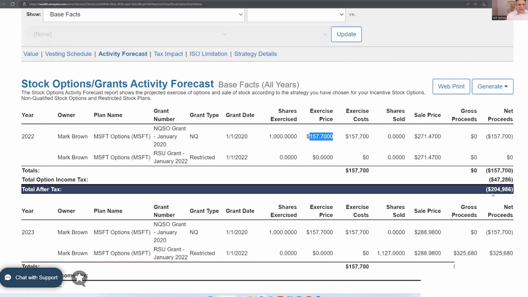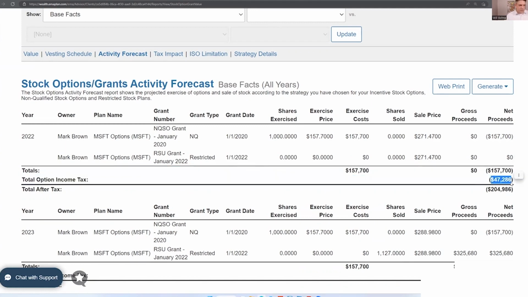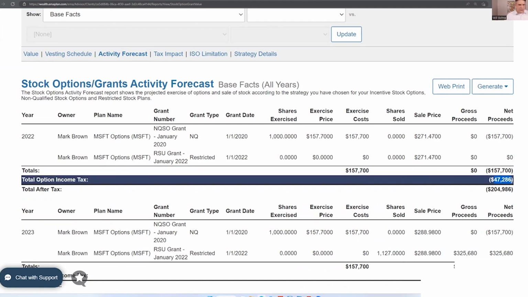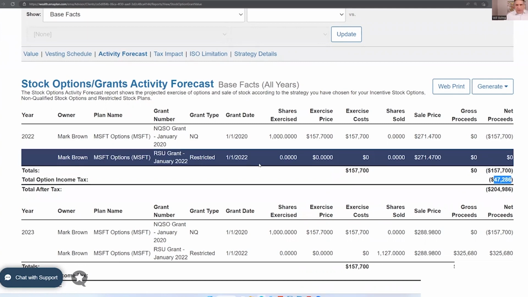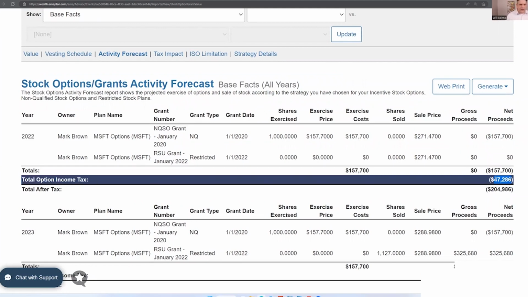And so what you're going to see is, in this scenario, the client needs to be ready to pay $157,700 in exercising costs and $47,286 in tax. Now, this tax, when you look at this, because there's RSUs, it's probably being taken care of by the withholdings inside of the RSU. But when you're dealing with non-qualified stock options, ISOs, or restricted stock awards, frequently the withholdings are not going to happen, or they're going to be massively incorrect. And so when those are folding into the plan, you really need to be paying attention to this number here.